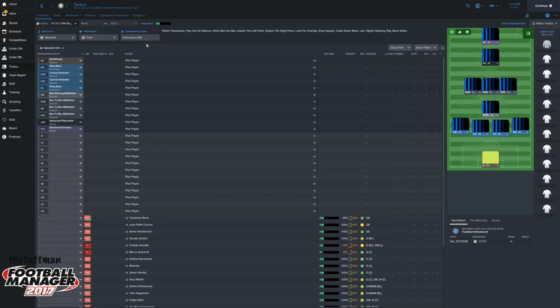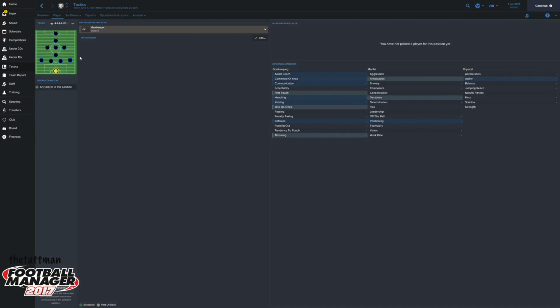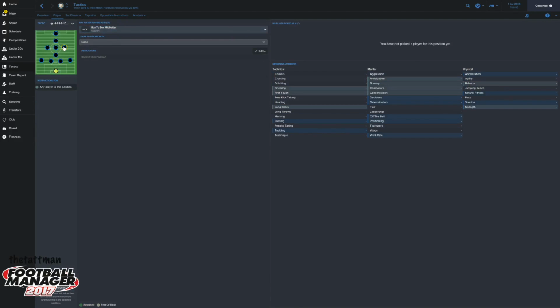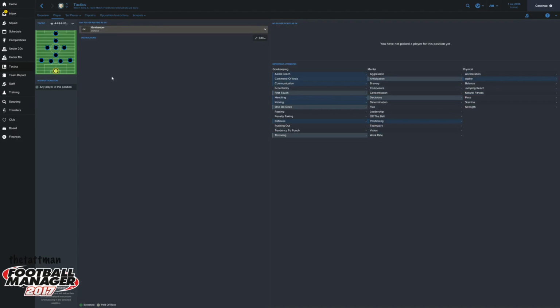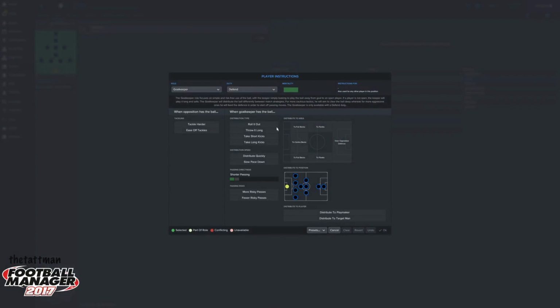So if we go to player, we can select these positions, and obviously you can see that it's pre-filled, so you can kind of see what's in this box here. If we go back to the goalkeeper and you click edit, it will bring up a similar sort of view to the team instructions, but it's for that individual player. So you can go through these and decide how you want it to distribute, who you want it to distribute it to, how you want it to do it.